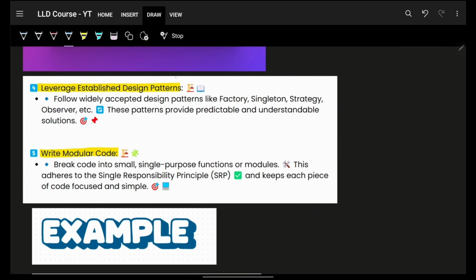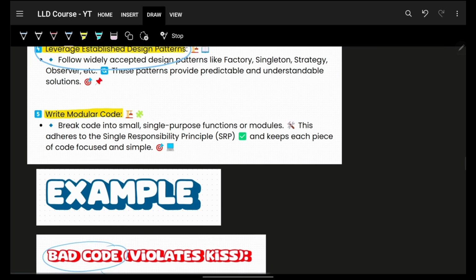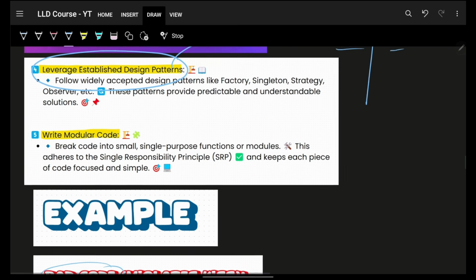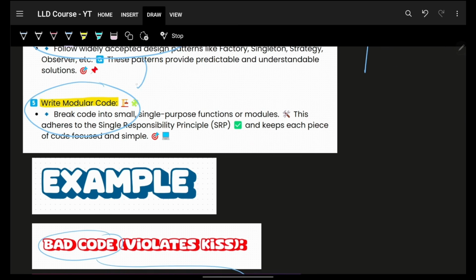And obviously, to make things simple, you can leverage design patterns as well. But there's a catch here: leveraging too many design patterns can make things complicated as well. But again, as I said, there's a very thin line to it. You can never know which side you are on. Obviously, by following design principles, you will be writing more modular and maintainable code.